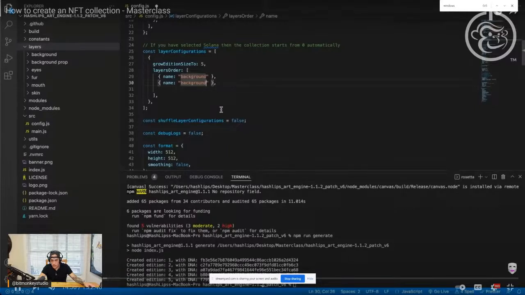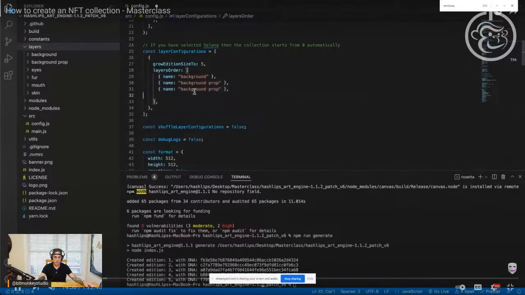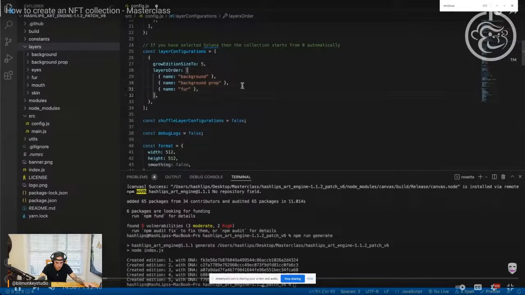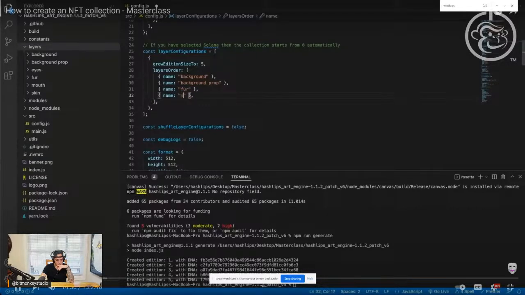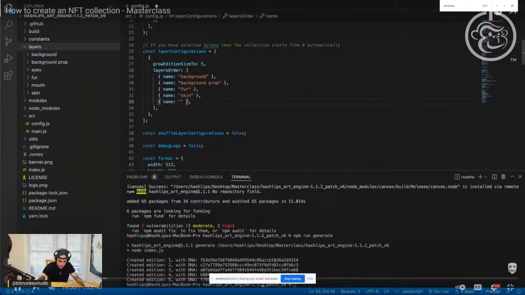In this case, the order is very important. So first it needs to be the background, then the prop, then next should be the fur. So I'm going to copy this, paste it over there, and then replace it with the fur. Currently, we've got the background, prop, and fur popping up. We technically now need the skin to come in. So let's go and add the skin. And then next, we will need the eyes. So the eyes. And lastly, the mouth.